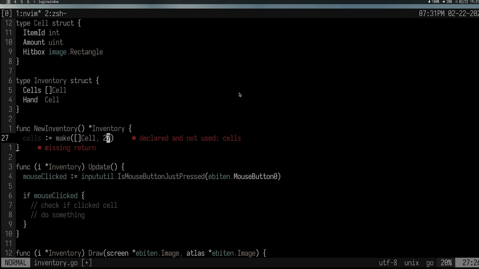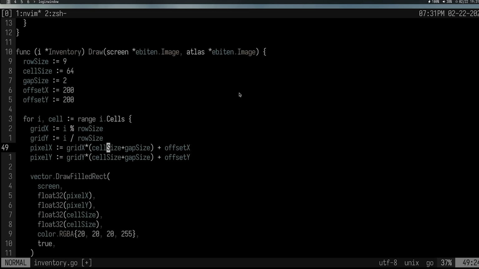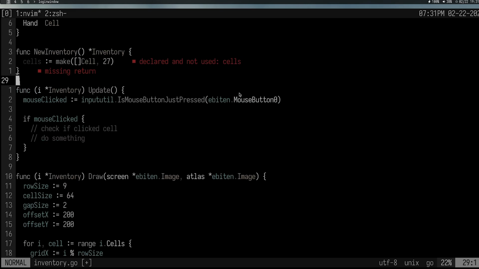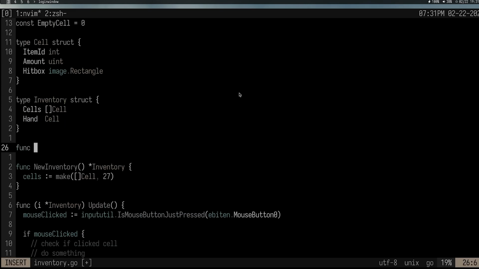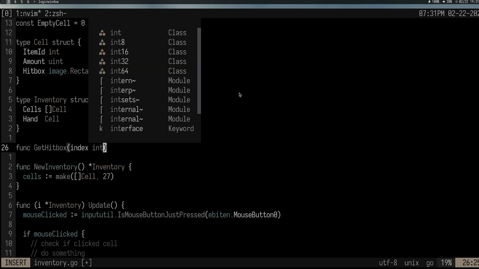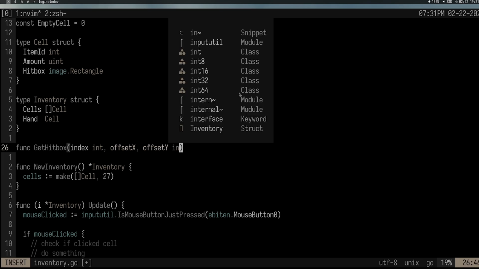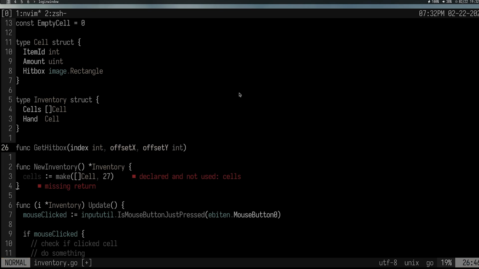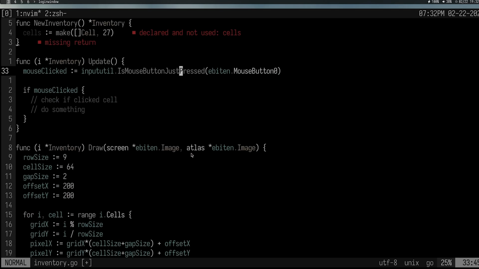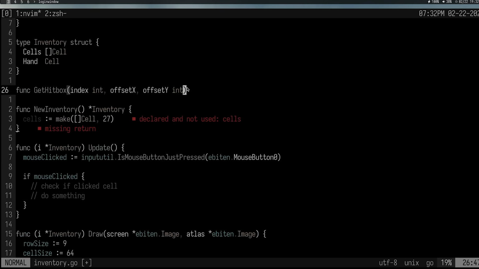Now the rect value can be calculated very similarly to how we did it down here when we were drawing. So I'm going to create a little helper function that's just going to be our getHitbox. This is going to be given the index of the cell in the grid, and then it's going to be given an offset X and an offset Y, which are going to be the rendering offset of the whole thing, which we just arbitrarily put as 200 here, but we'll change that hopefully soon. And this is just going to return an image rectangle here.